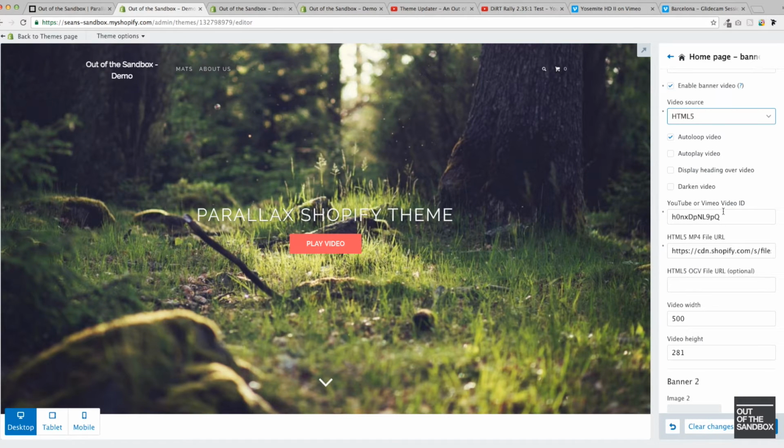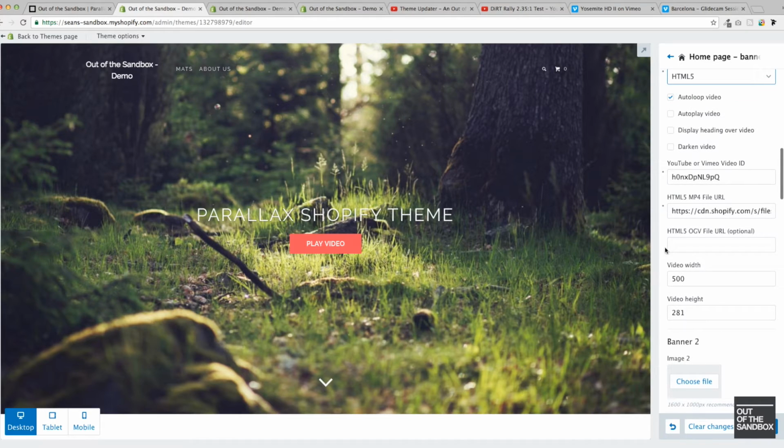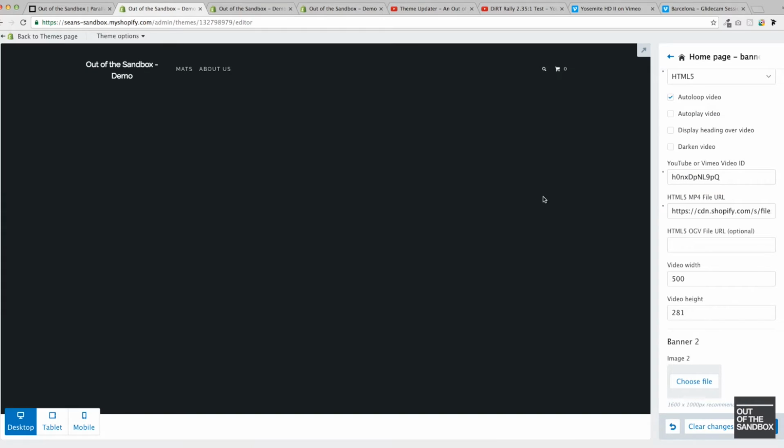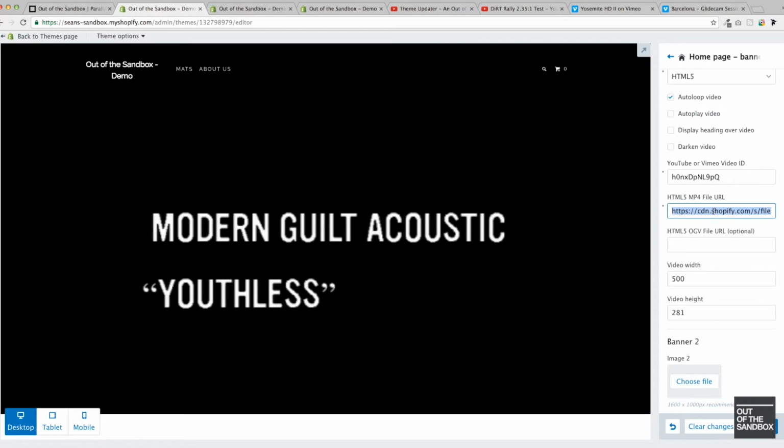It's suggested that for maximum compatibility that you also add an OGV file URL here, but I've had no problem using just an MP4 file on modern browsers and on modern devices, so I don't have an OGV file URL for my example, so we're just going to stick with this MP4 example, and again, as I click on the banner image, the video appears without issue.